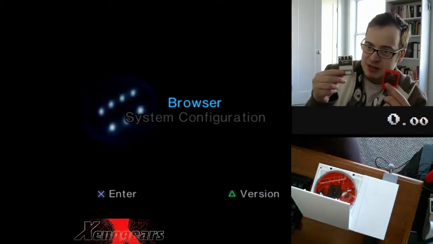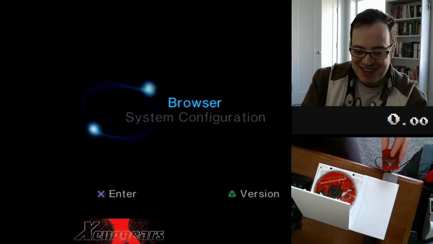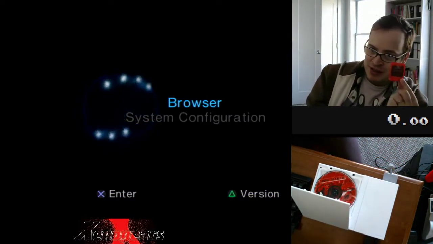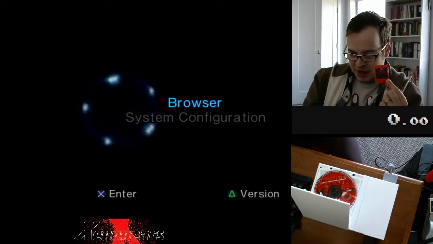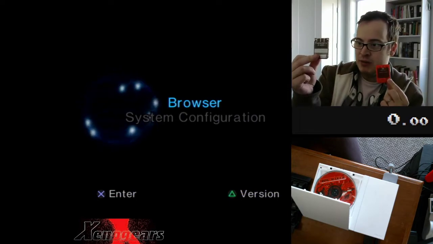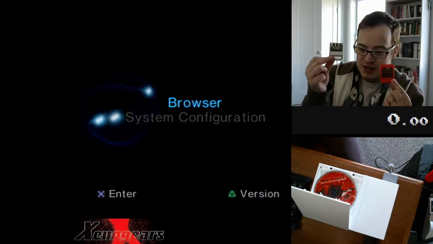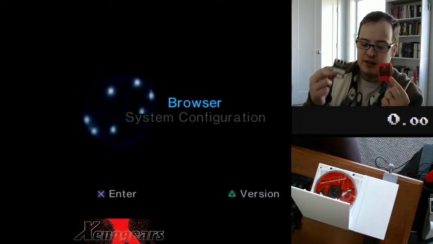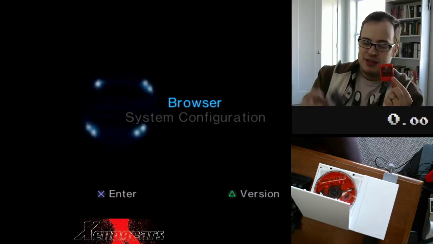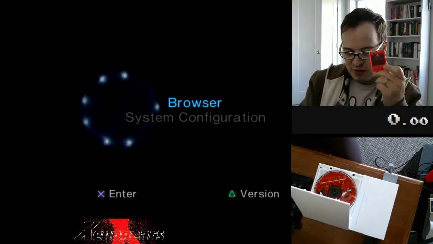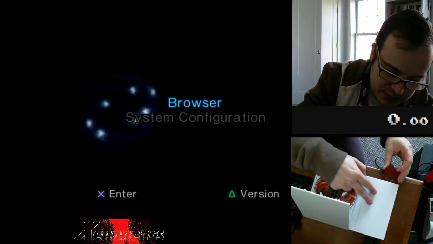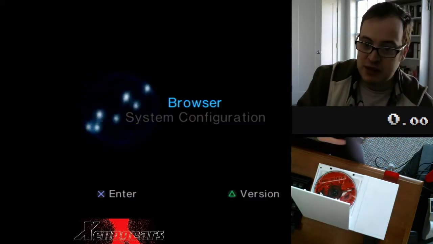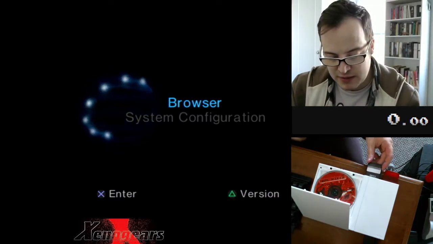So what we need to start off with are 2 memory cards. This red one is going to be the one that we're going to be manipulating, and this one will be the one that we use for a temporary save of Xenogears. This one doesn't really matter. The red one's going to be doing most of the work. So let's plug both of these in for now.